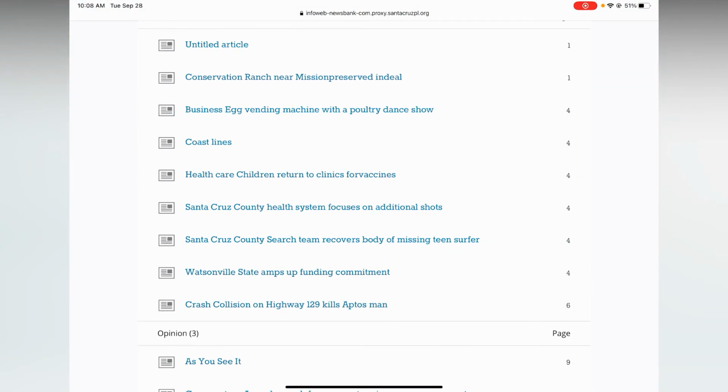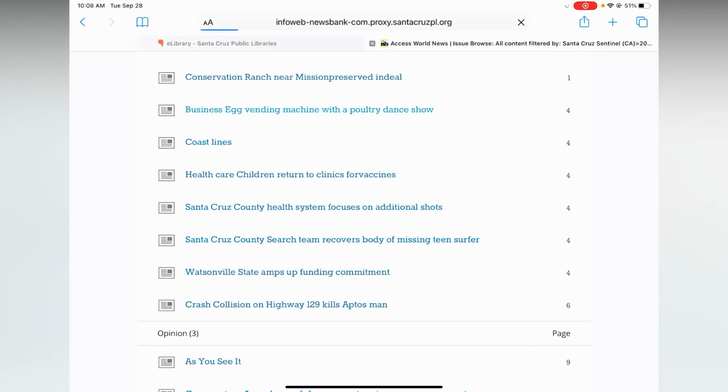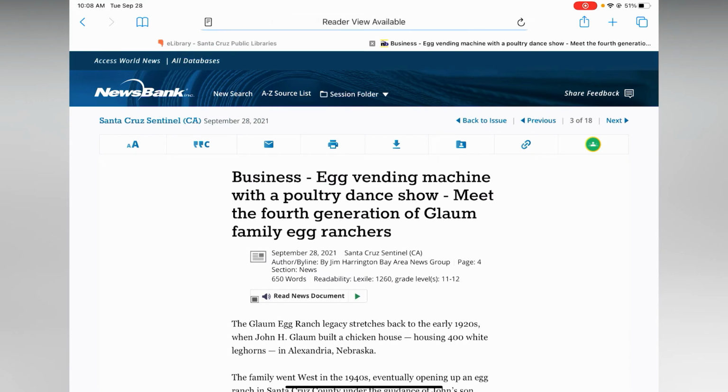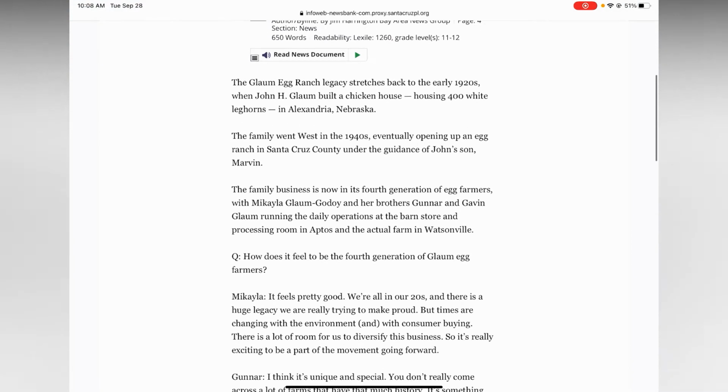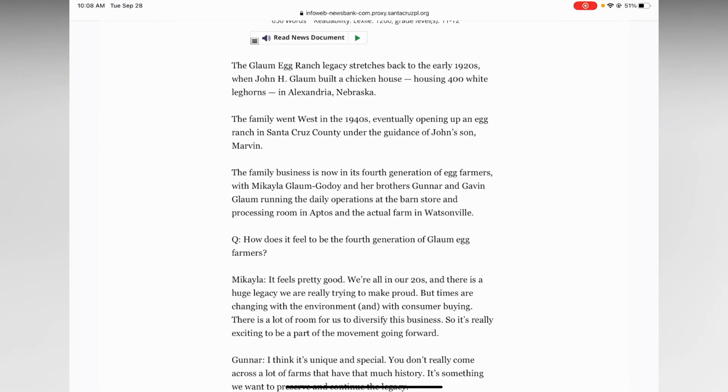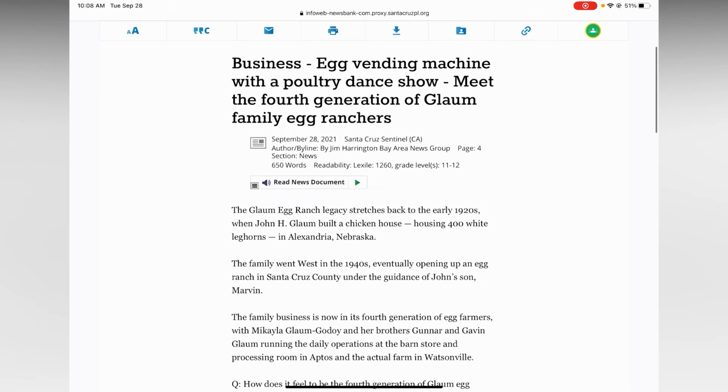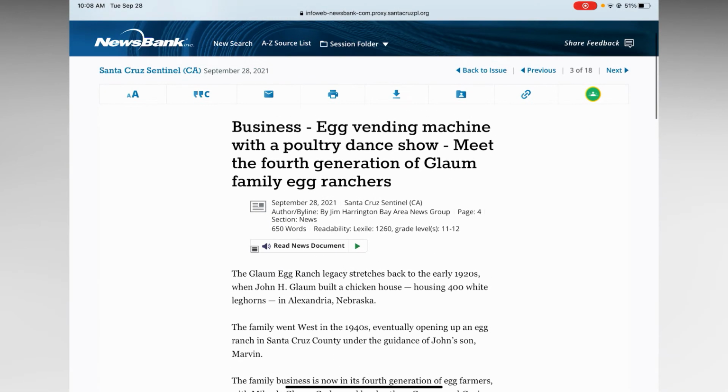And to jump into one of these articles, let's try, how about this one, the business egg vending machine with a poultry dance show. That sounds interesting. We'll go ahead and tap on that. Now you'll notice that the content doesn't look like a traditional newspaper. It doesn't have the pictures that you might be used to. And that's because it's been converted to a web-friendly format, which makes it easier to share. So you can email this article or copy and paste it and share it easily.